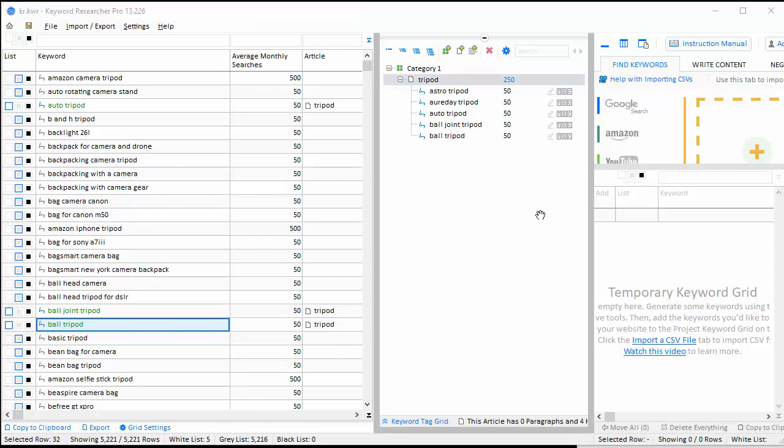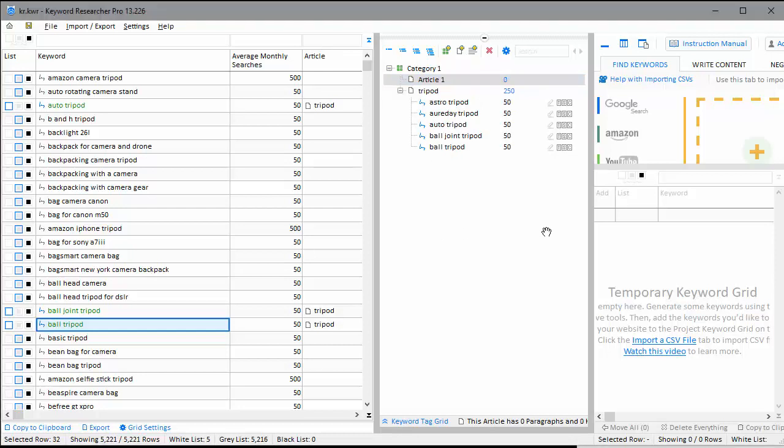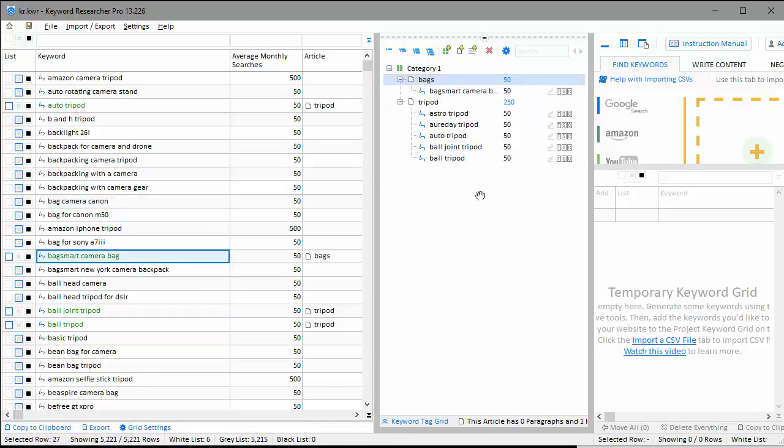And this is how you go about creating the entire site. If this one was tripod, this one might be camera bags, and then I'll start dragging in the keywords for the camera bags and proceed in a similar fashion until I have developed a complete content strategy for my website.